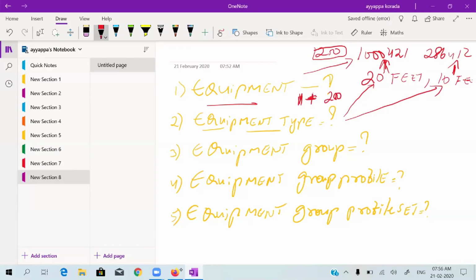If I give 1000421 and increase 1 by 1, what is my 200th equipment number? It is 1000621. Yes. But there is no such logic. Equipment numbers don't have to go in a sequential number.